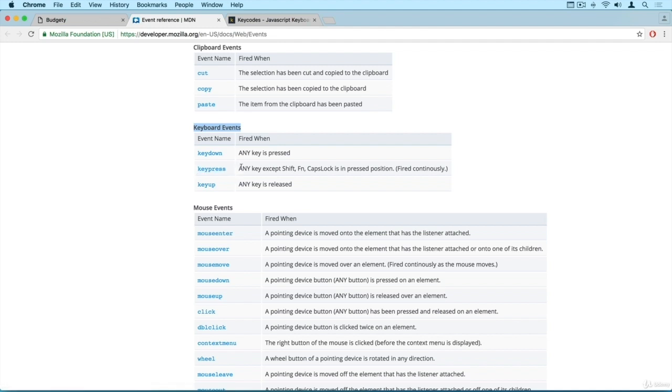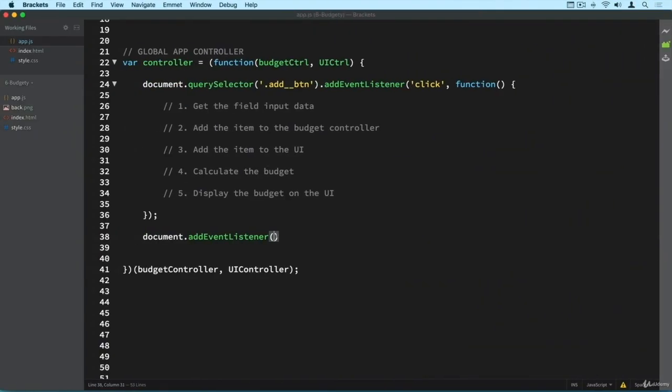And remember, this is when any key is pressed. Not just the enter or the return key, but this is for any key, right? So we'll need to talk about that in a second. But first, let's use the key press event here. So key press. And then again our function. Like this, okay.